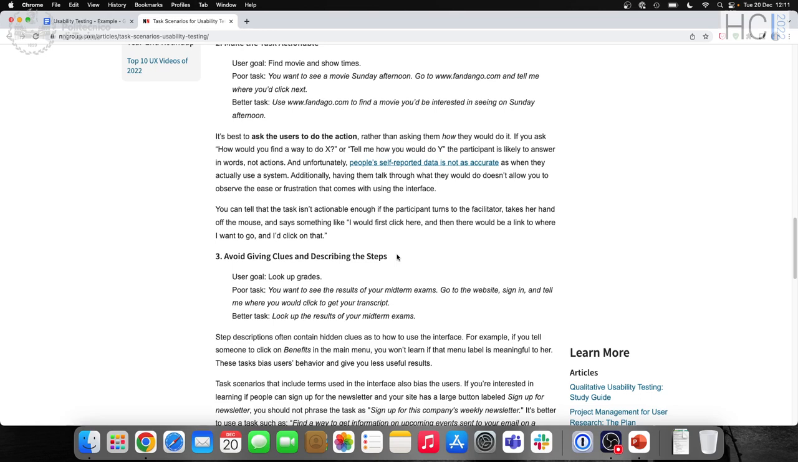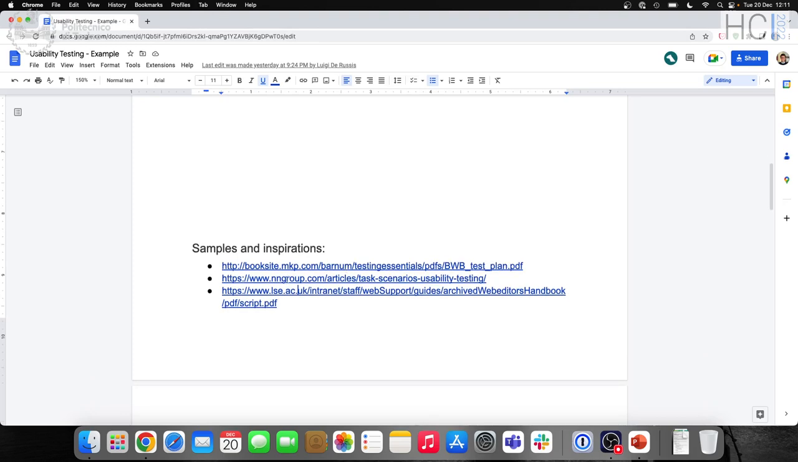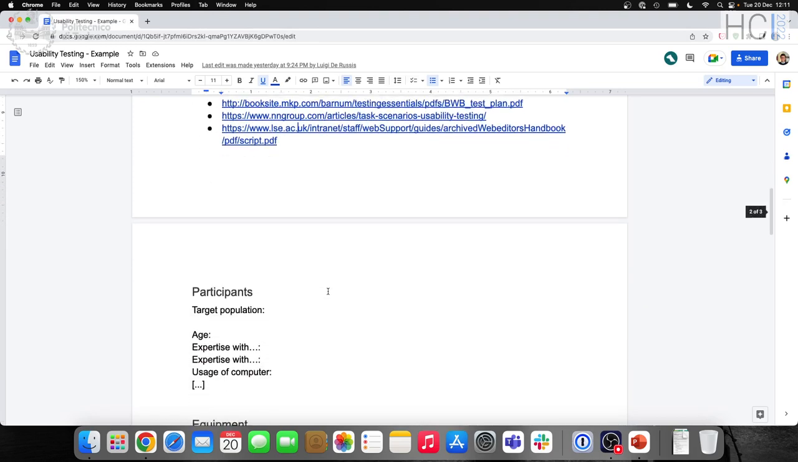You should give them, tell me which are the results of your exam. Tell me which is the score of the web application exam. Not go there, click here, scroll down, look at this table, and it's the fourth line, third column, etc. This is not something that you want to do, because you are not learning anything. You're just learning about the capability of the person to follow your precise instruction. That is not the goal of the usability testing. Okay, so here there are these three examples.